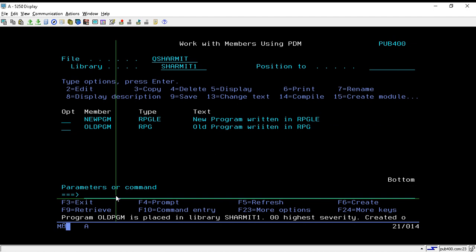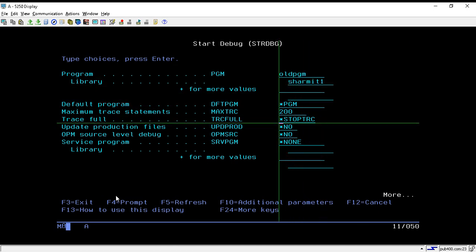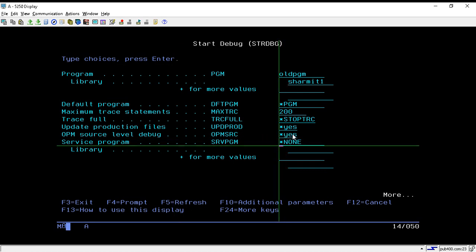Now just use the same command STRDBG F4, program name OLDPGM, library name Sharmit1. In the previous program, for the RPGLE or RPG4 source code, we only changed the option Update production files to *YES. Here we will also change this option, but along with this we will also change the option OPM source level debug to *YES. If we do not do this, then it will not come to the debug option. After changing these two options, we can press enter. It will take some time, but it will come to the debugging screen.